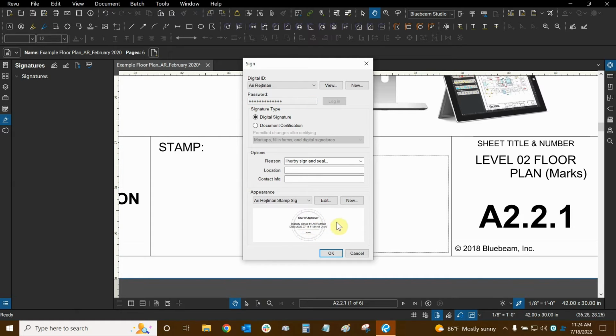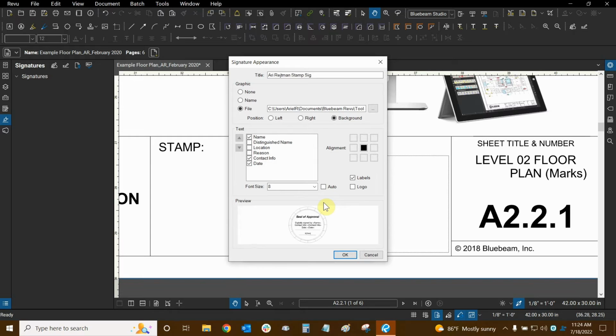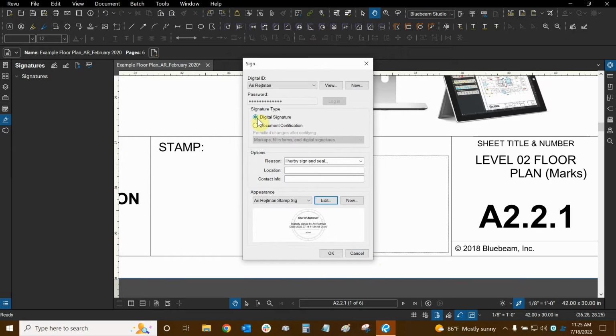We can see our signature's appearance down here, and if it looks good, we can simply click OK. If we need to, we can also click on Edit to change our signature's appearance, and we can ensure that all of our settings are correct. Once those settings are checked, we can click on OK, or if we don't need to change anything, we can click on Cancel.